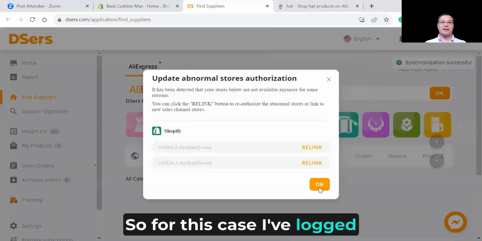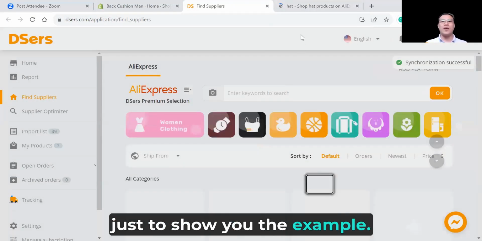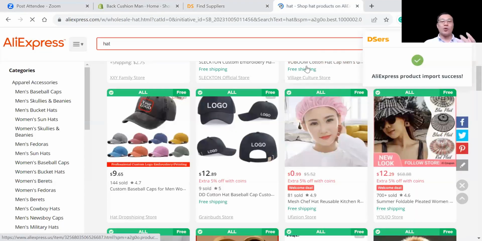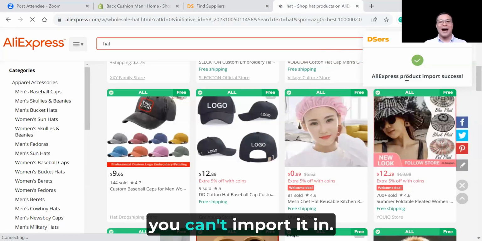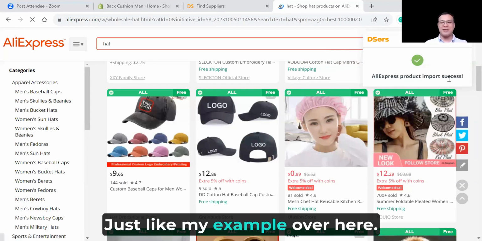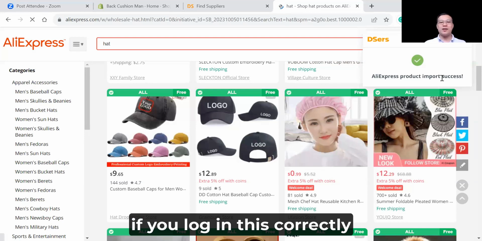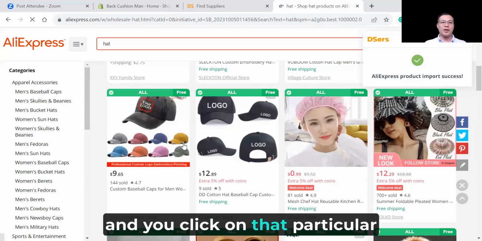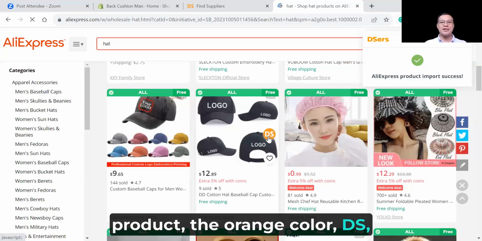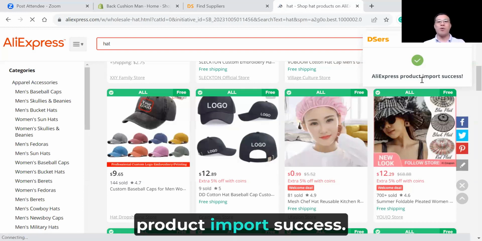So for this case, I've logged in again, as you can see, just to show you the example. You only need to do this if you can't import it in, just like my example over here. So I'm showing the rare instances. For most of us, if you log in correctly and click on the particular product, the orange color DS, it should show AliExpress product import success.